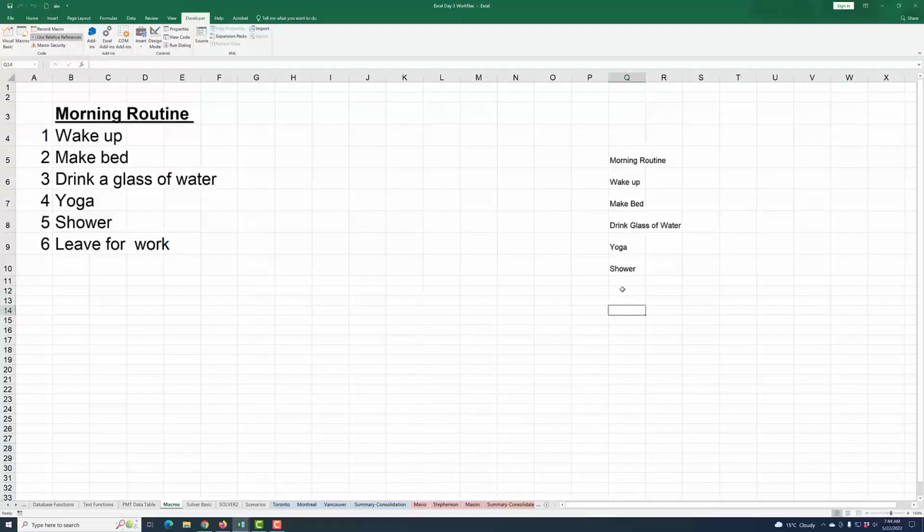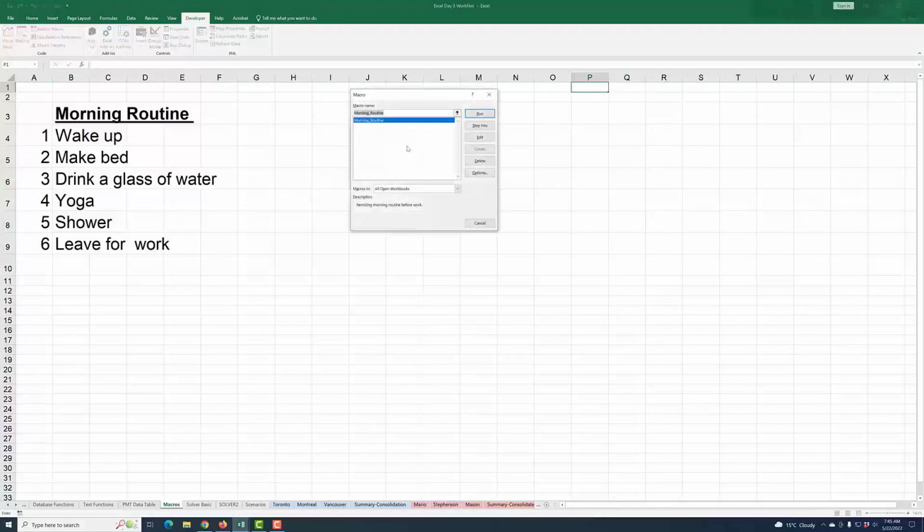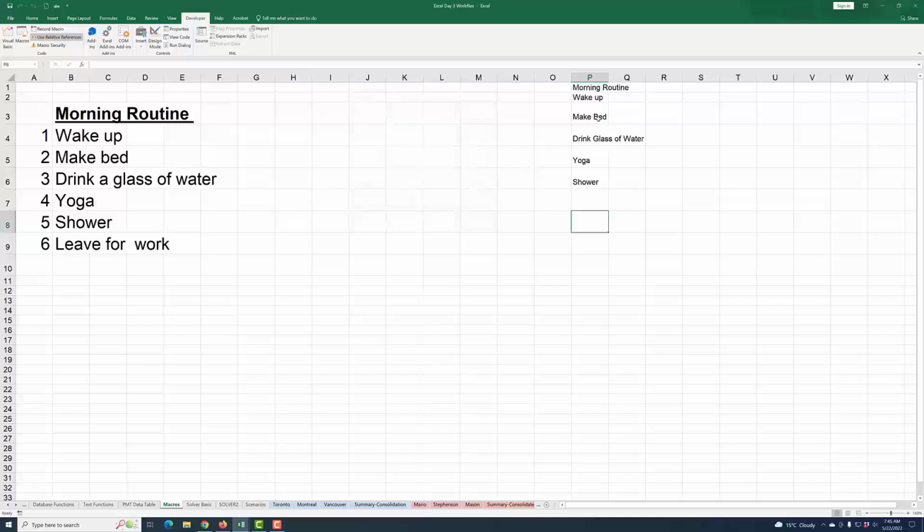If you notice now, leave for work is gone. So I'm going to delete this now, so we can run our macro again and see what happens. On macros, and then run. As you can see, leave for work is no more there. So that is how to deactivate or remove a certain part of your macros.